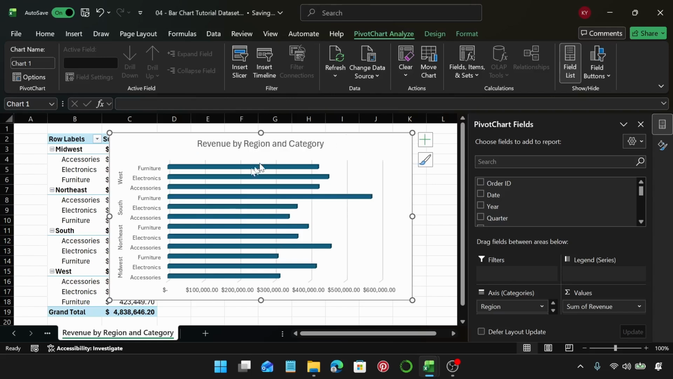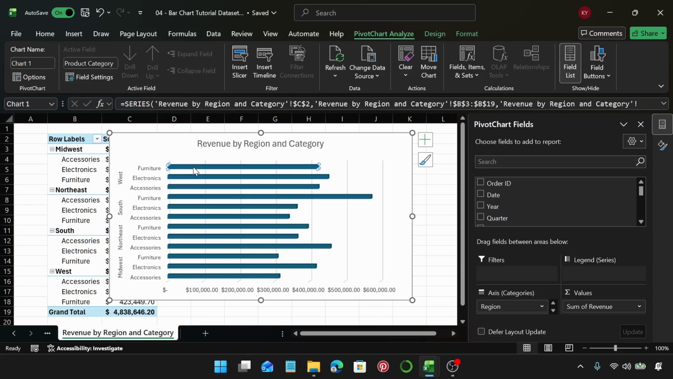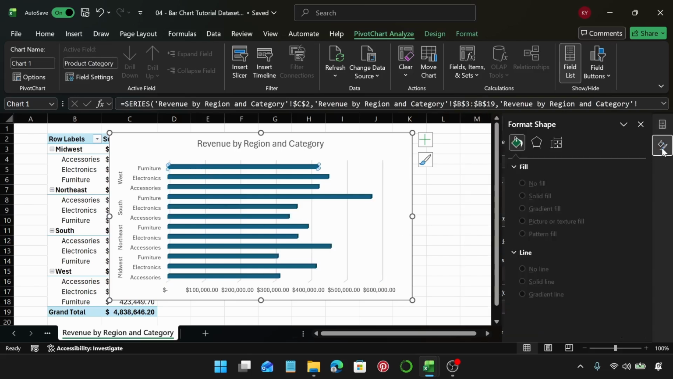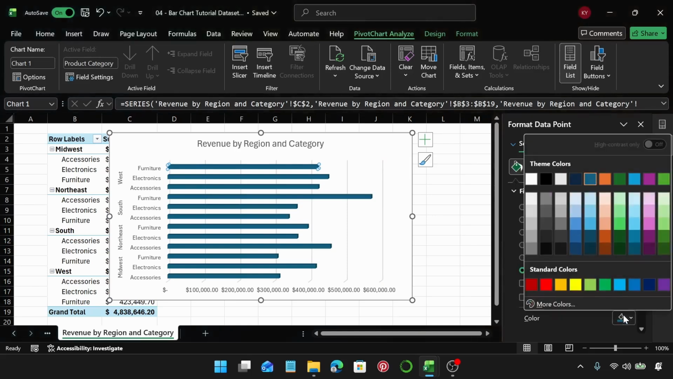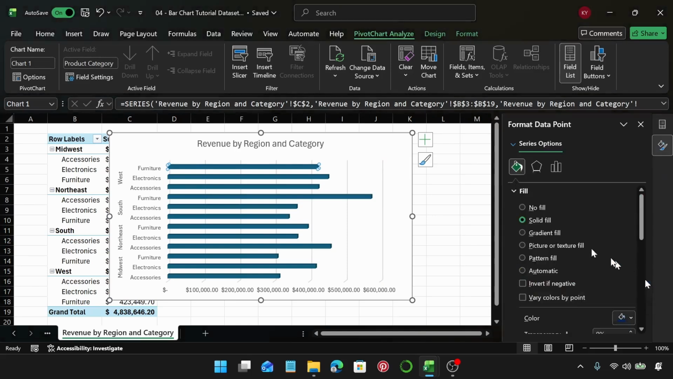What I'm going to do is, so under west we have furniture, electronics, accessories. Those are the only 3 categories. So I can select this single bar first, come over to fill, and then in the fill option I'm going to pick, let me use this dark blue color. That's the color I tend to default to in most things, and then I'll select this one.